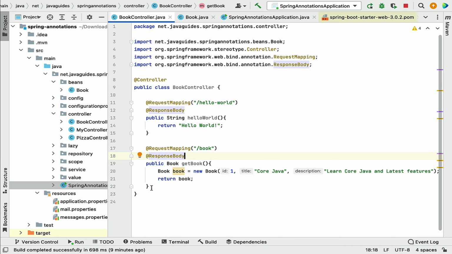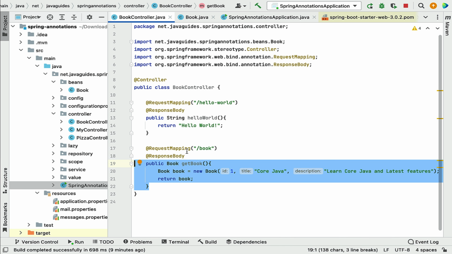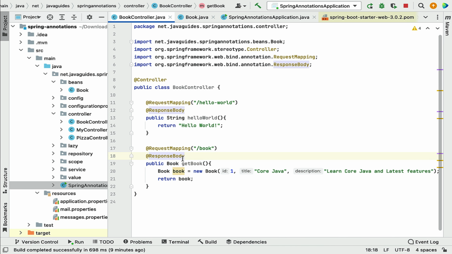Next, whenever we annotate a method with the @ResponseBody annotation, then this annotation tells the Spring MVC controller to automatically convert the Java object into JSON and return that JSON object back to the client. Alright, and this @ResponseBody annotation internally uses HTTP message converters to convert the Java object into JSON and return that JSON to the client. So this is how the ResponseBody annotation works.